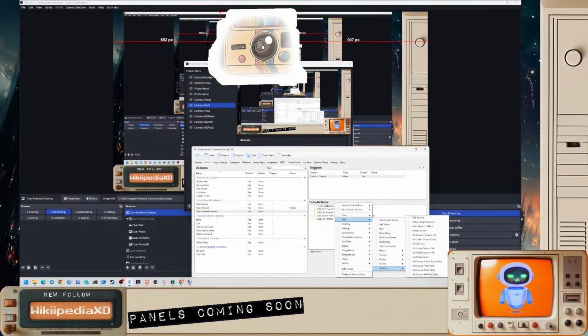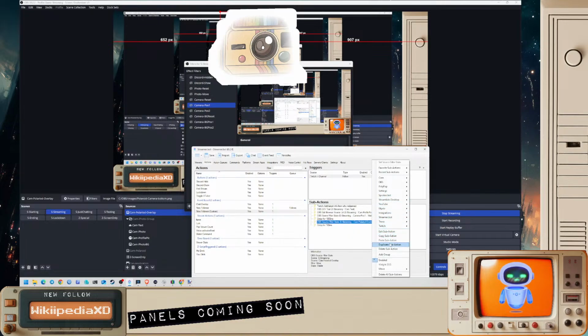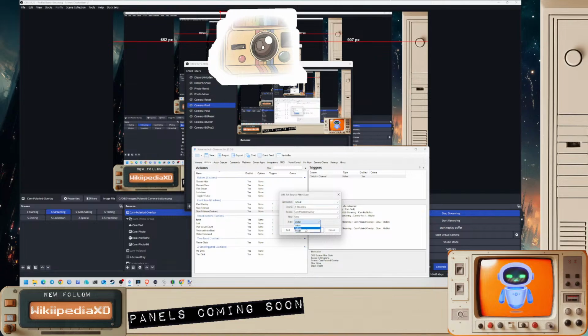OBS, sources, set filter state. Streaming, it's on the Polaroid overlay, set glow visible. We delay for 100 milliseconds. I can just duplicate this and set it hidden again.